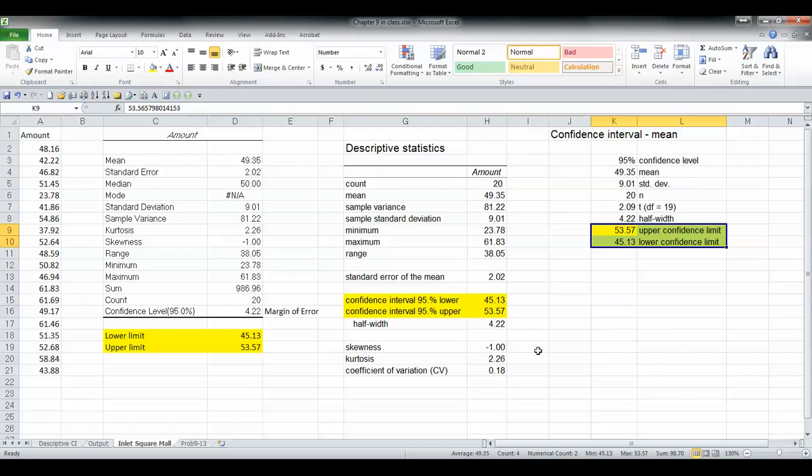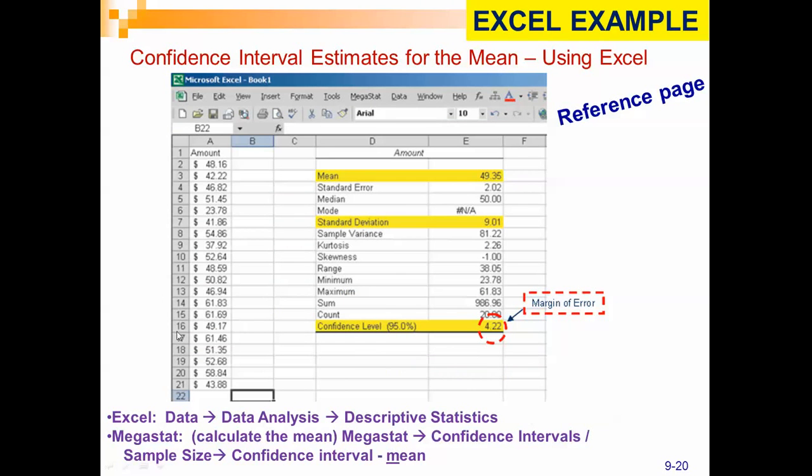So there are 3 different ways to get it, 2 of which use Megastat, 1 of which uses the Excel data analysis tool pack. Again, here are the values that come from the data analysis tool pack. And remember, with Excel you only get the margin of error that you will have to add and subtract to the mean. And in this example here, I only give you the second method that I used in order to get the confidence interval. You can go into the descriptive statistics of Megastat and get the confidence interval as well.